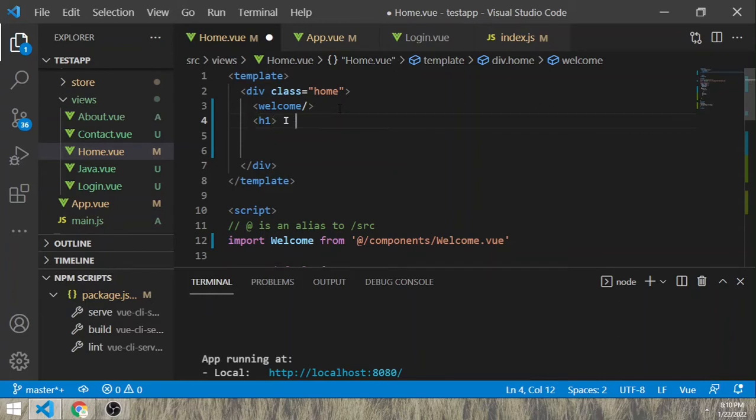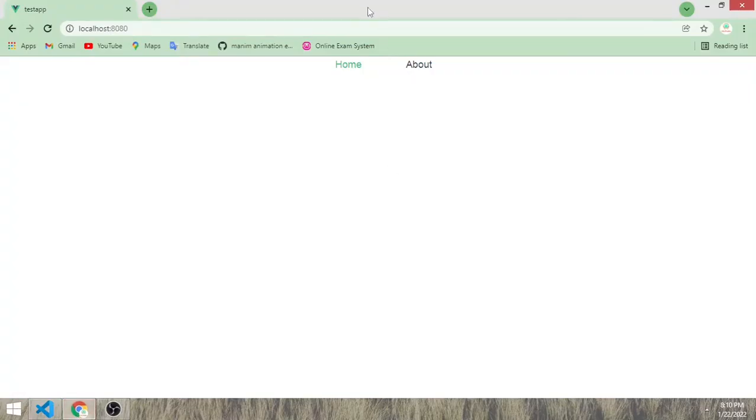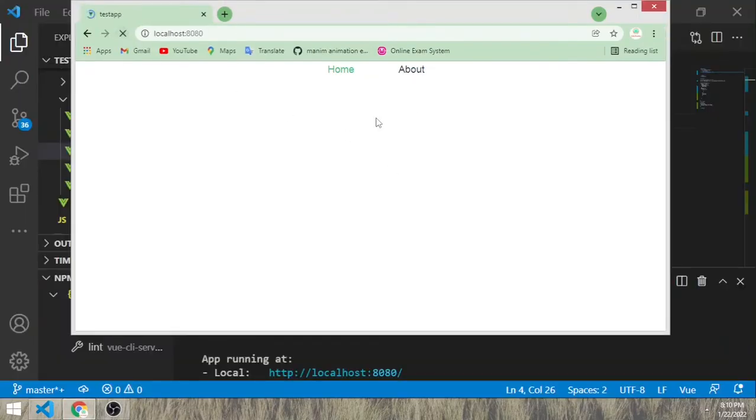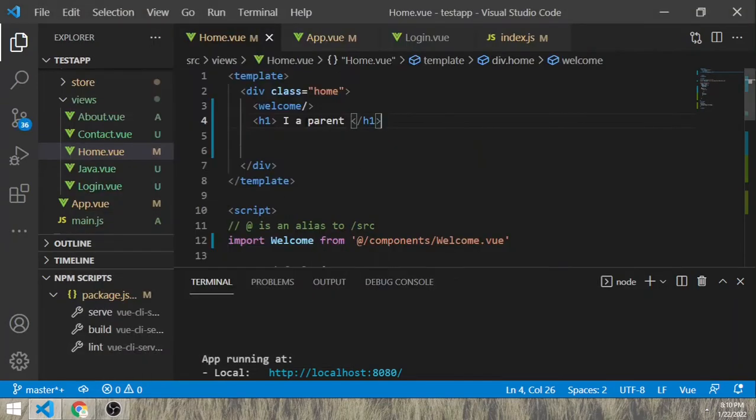So I write "I am parent". So this h1 tag will be displayed there, and here you will see that it will display "I am parent". So this is I am parent.